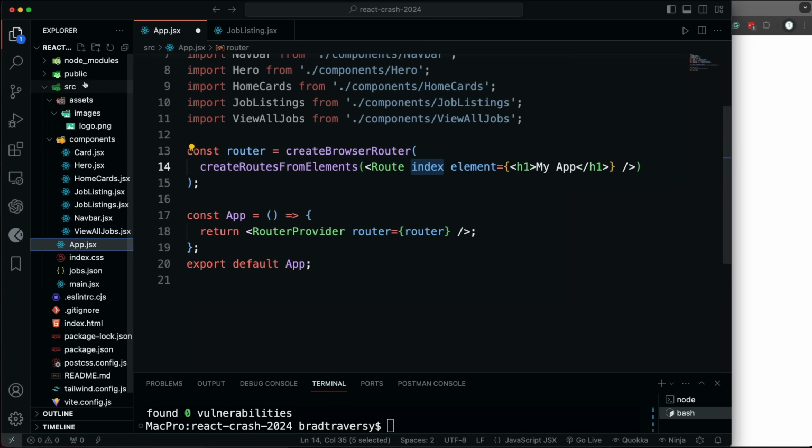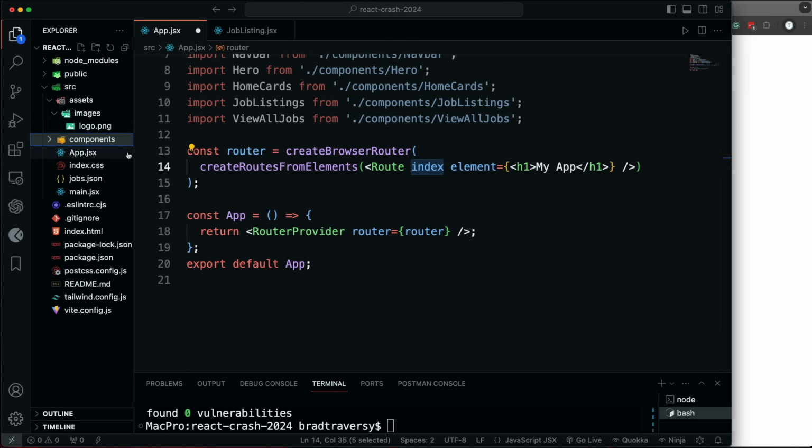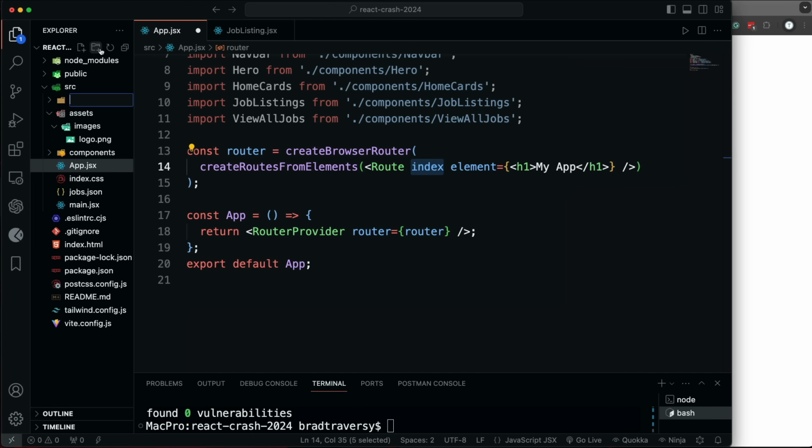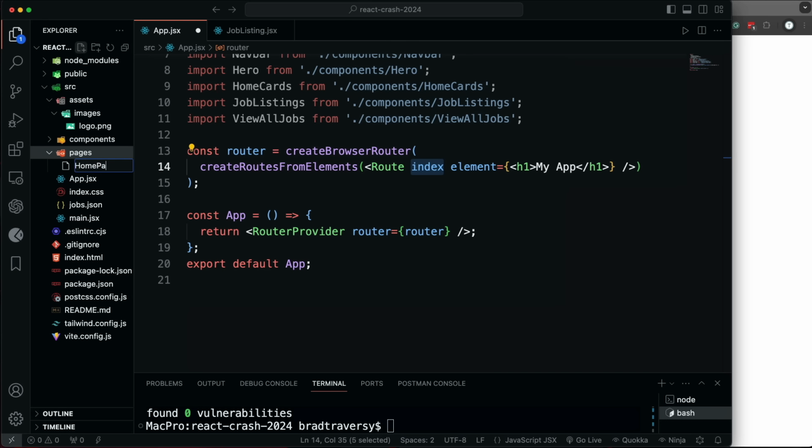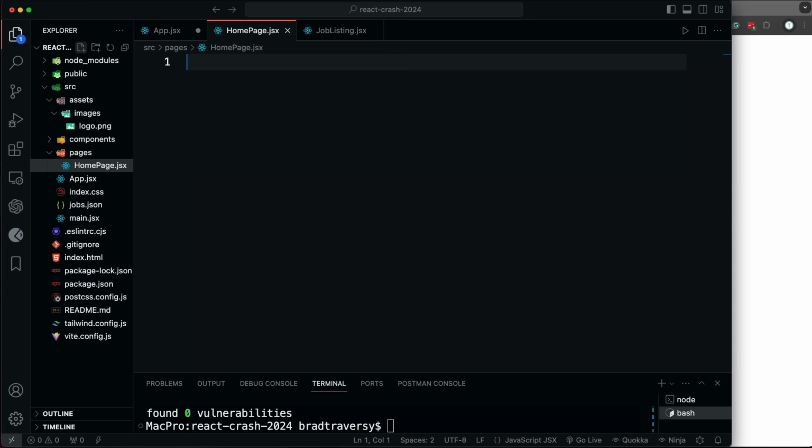So what I do is create a separate folder, because your pages are components. They're still React components, but I don't want to put them in the same folder as my regular UI components. So let's create a folder called pages. You might see it called screens sometimes, but we're going to call it pages. And then we're going to create a homepage.jsx file.